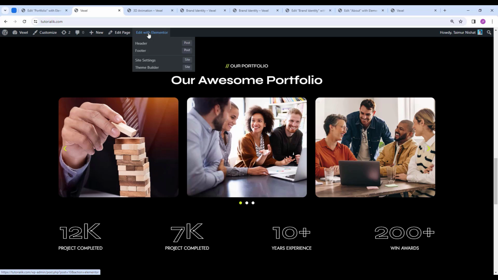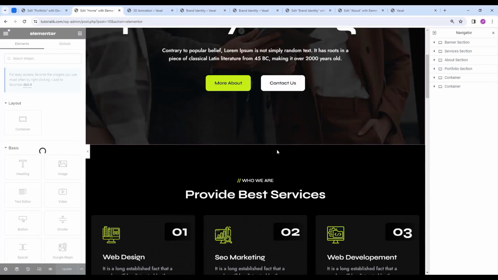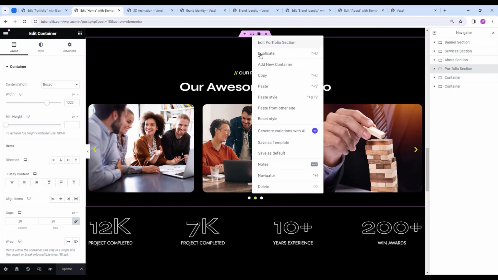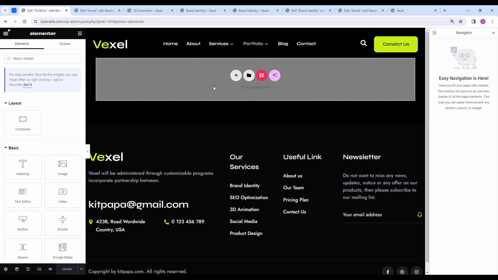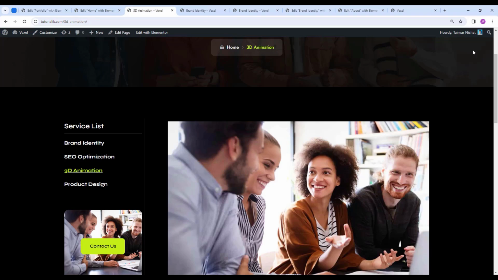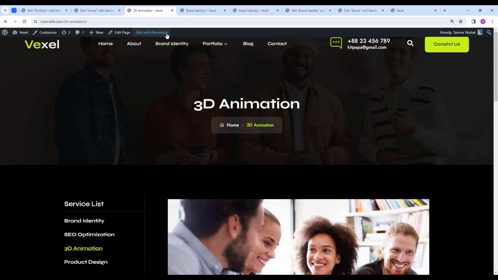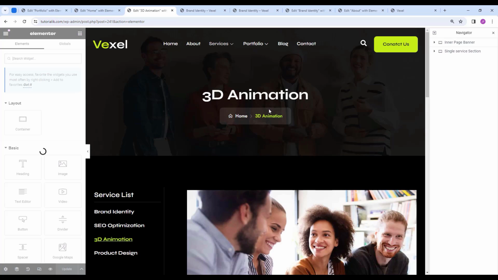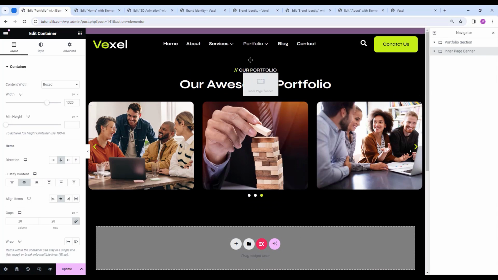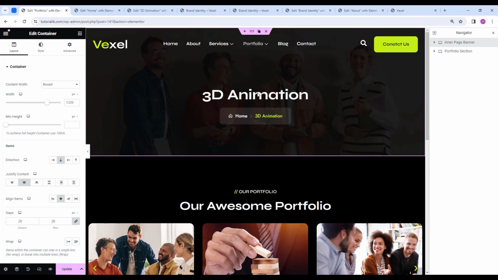So let's click the edit with Elementor in the home page, and from here let's scroll down and we have our portfolio section. Then from here let's just copy and go to the other tab and paste it. And now we are gonna go to the other page, for example this one. Let's click on the edit with Elementor, and from here we also need this inner page banner, so let's just copy it and in here then just drag it and make it to the top.